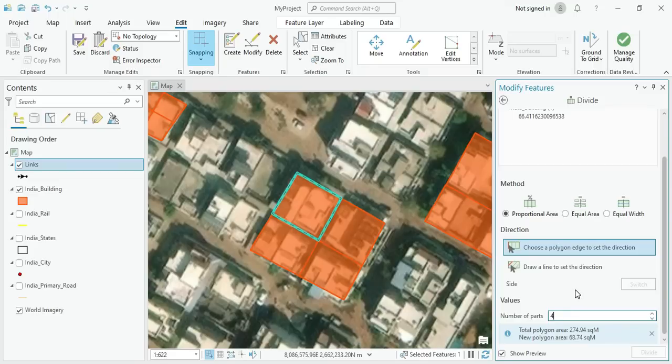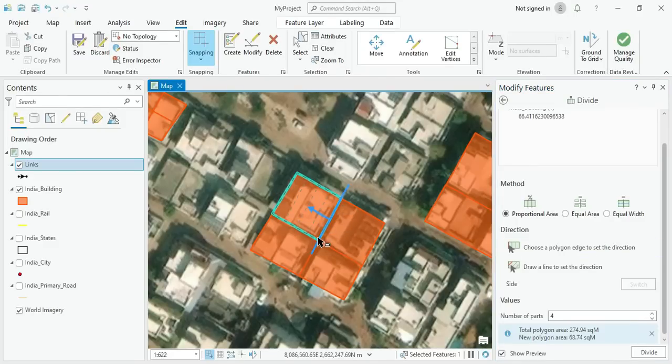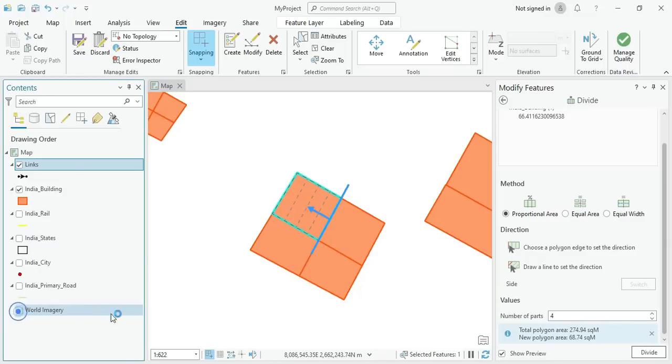So I've selected that and then choose a polygon edge to set up the direction. So whether I want to divide in this direction or in this direction. So I've selected this edge. So the feature will be divided in this direction and you can see the preview with a dotted line. Let me switch off the satellite image and you can see this dotted line is showing me the preview of how the feature will be divided into 4 equal parts.